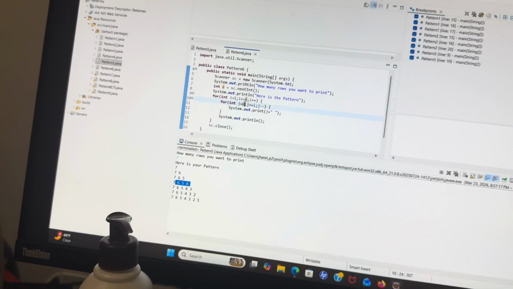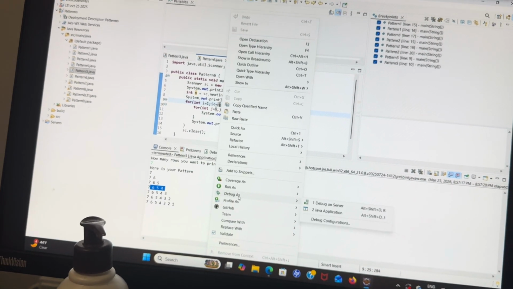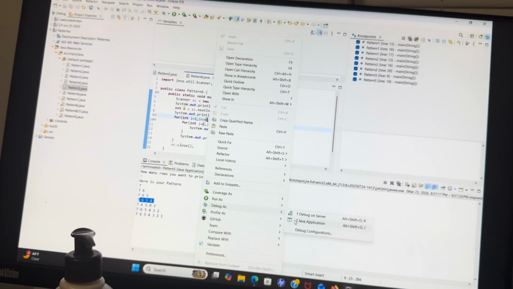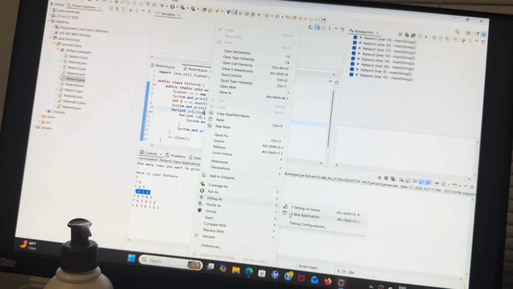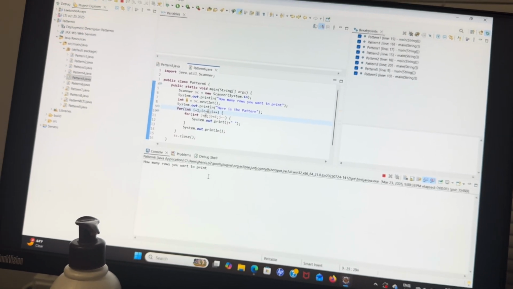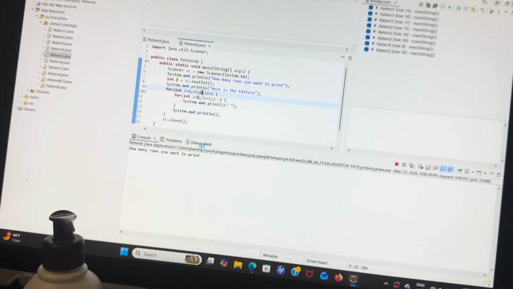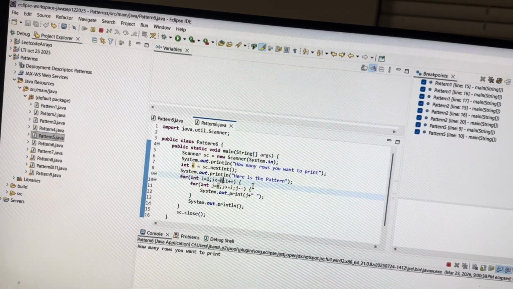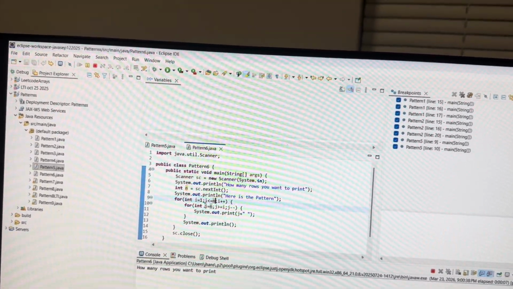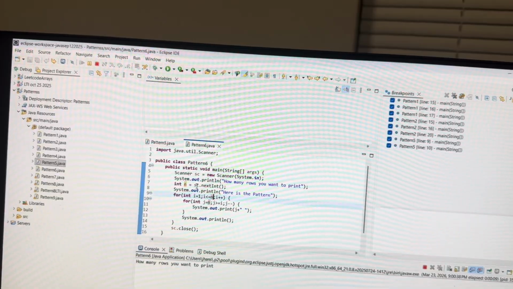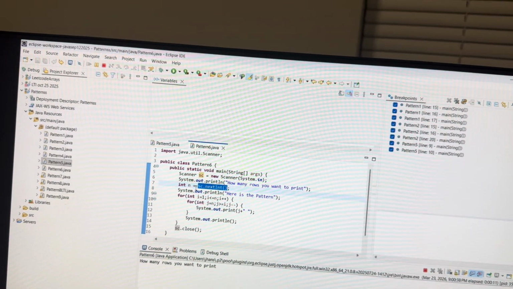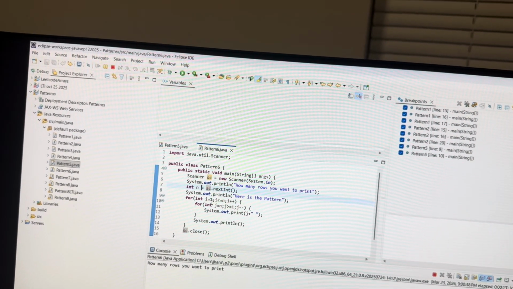That's it. Next, for pattern 6, we will observe and debug. We will run the program. We'll guess how the output will be.